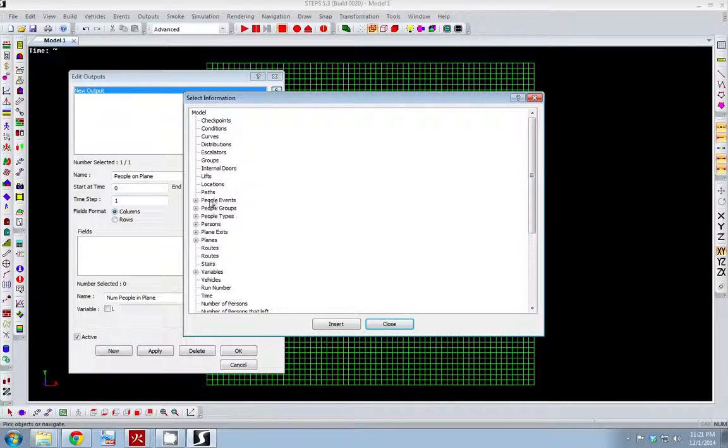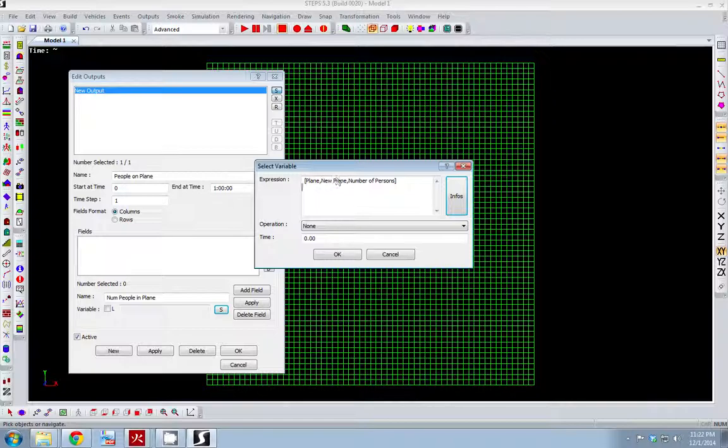So then you go into info, and so we want to know how many people are on the plane. So we go to planes. We go to the new plane, which is the plane we just created. And then we say number of persons. And we say, okay, we don't need to do any operations because this will just be the number of persons that are on the plane. And we don't need to change the time because we want it to start at time 0.